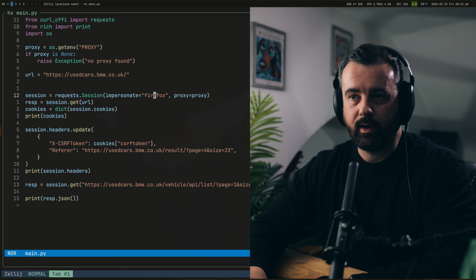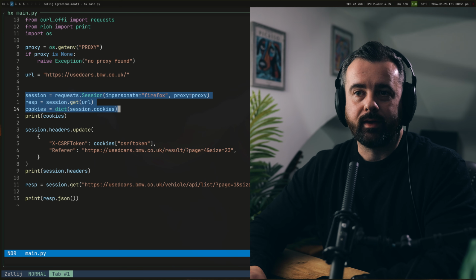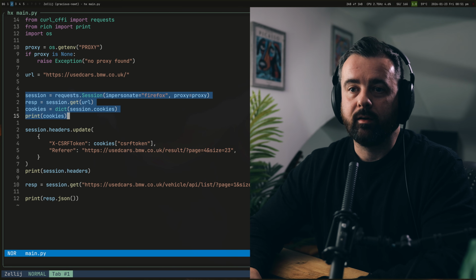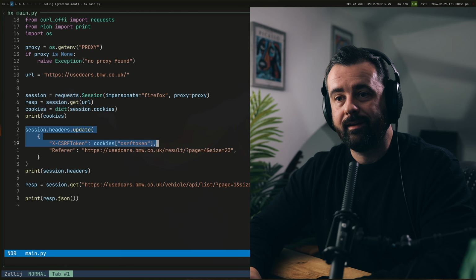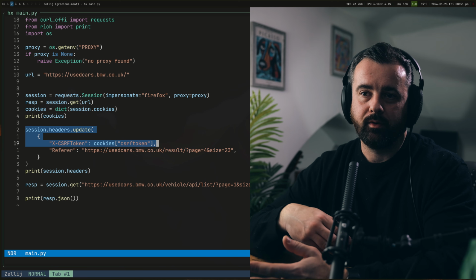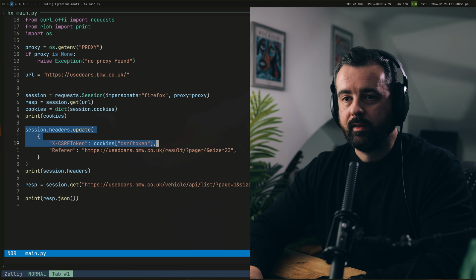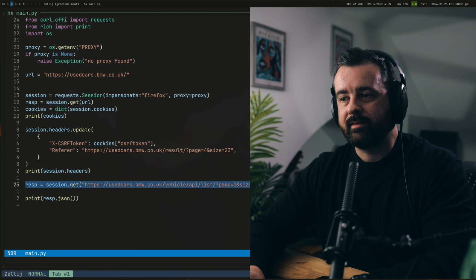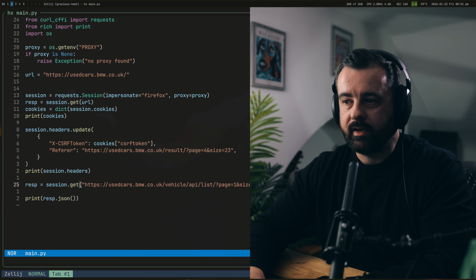So we can make a request here. We can then get the cookies from the session. We can print them out. We can see them. And then we can update the header with that new cookie, which would have happened automatically in your browser. Then we can add in our referrer, and that's going to then allow us access to any page and any size of information that we actually are after.